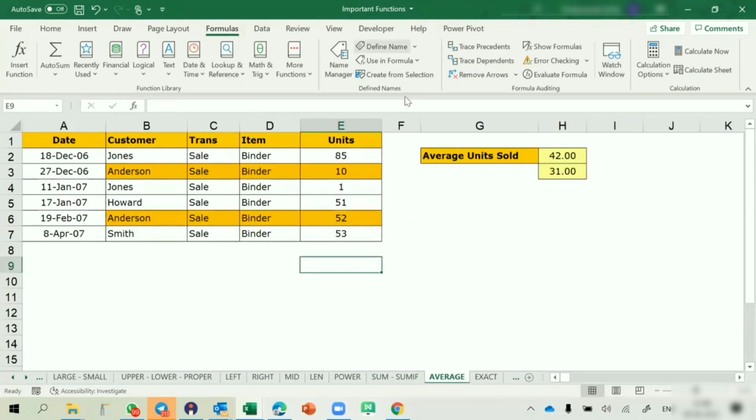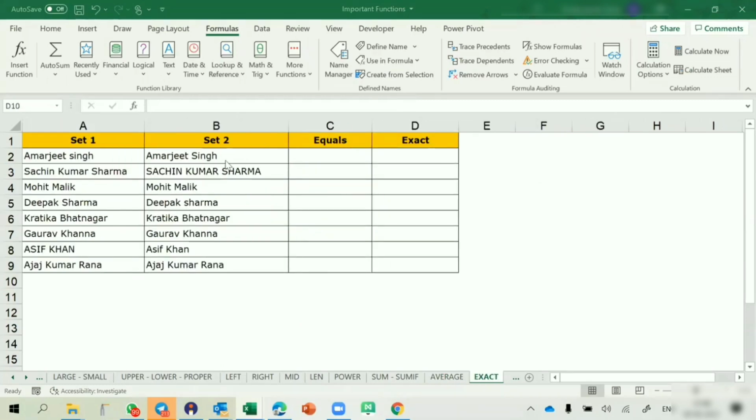Now let us go with this exact function. Now, what is the use of exact function? The purpose is to compare two texts. If I wanted to compare two texts, which is set 1 and set 2. So normally what we do, we use equals to sign. Equals to this, equals to this. So if both the data are same, then it will give true result. And it will not compare text, matlab case sensitive comparison is not there.